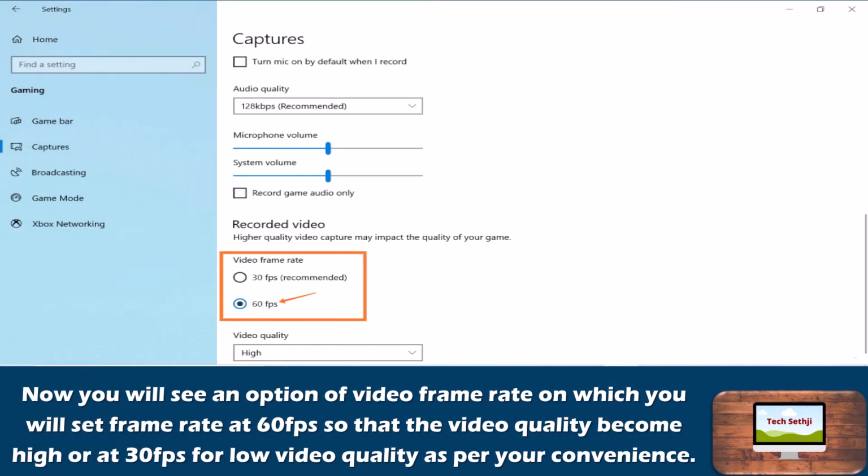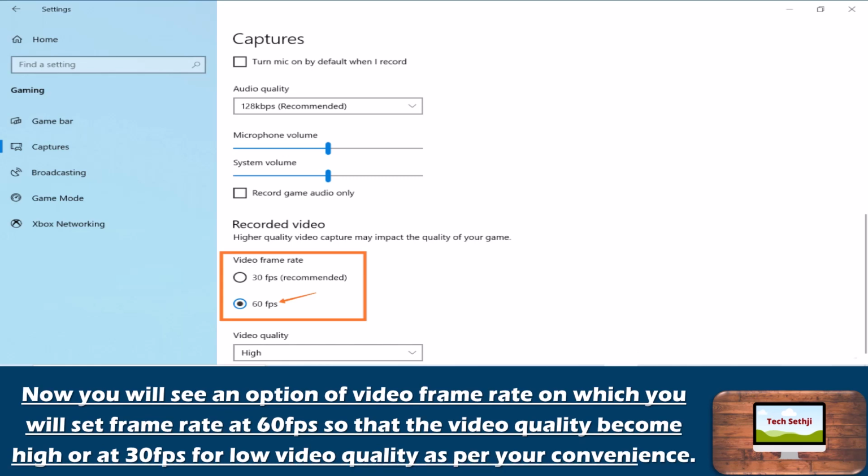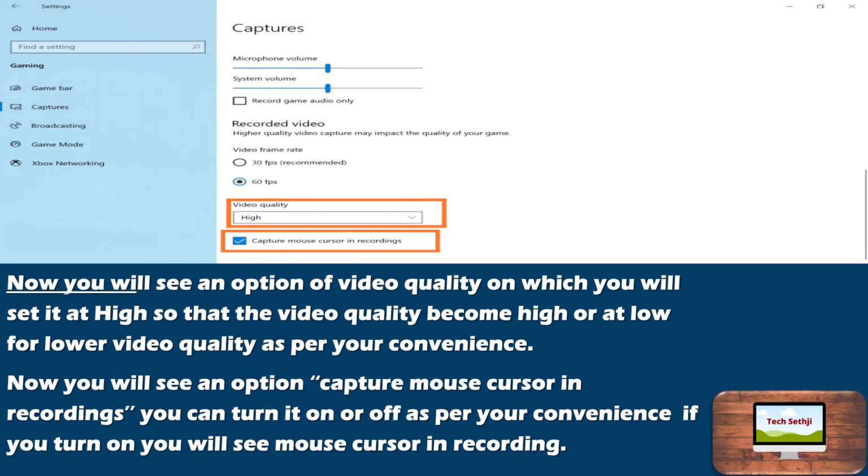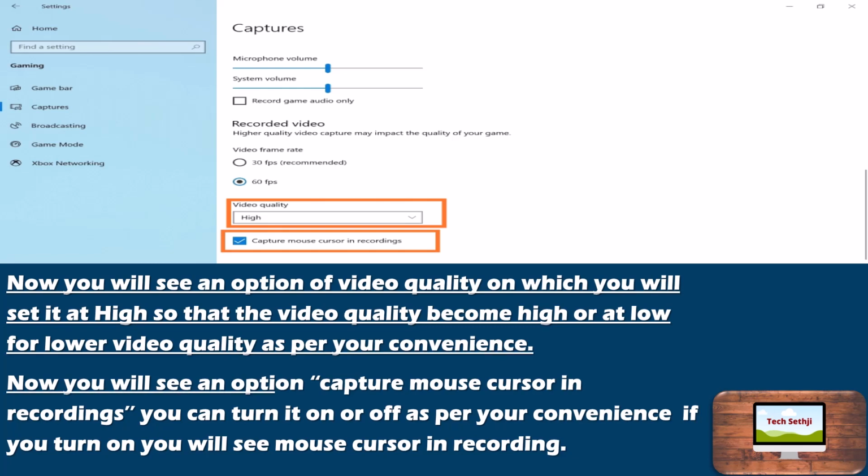Now you will see an option of video frame rate, on which you will set frame rate at 60 FPS so that the video quality becomes high, or at 30 FPS for low video quality, as per your convenience. Now you will see an option of video quality, on which you will set it at high so that the video quality becomes high, or at low for lower video quality, as per your convenience. Now you will see an option Capture mouse cursor in recordings. You can turn it on or off as per your convenience. If you turn it on, you will see the mouse cursor in the recording.